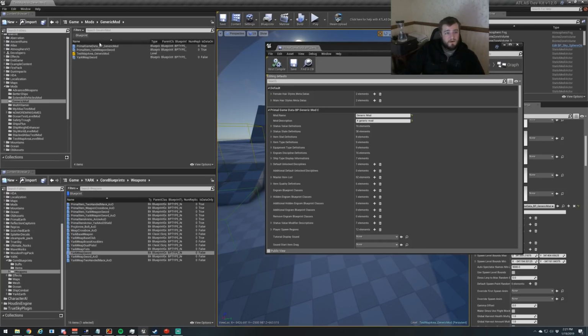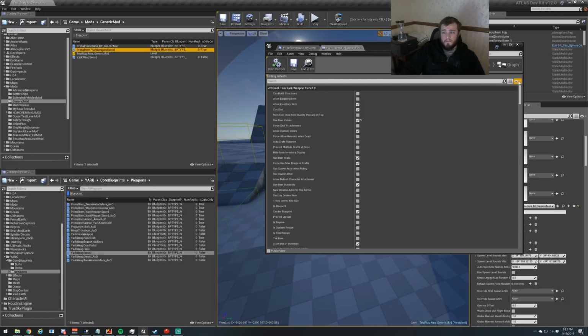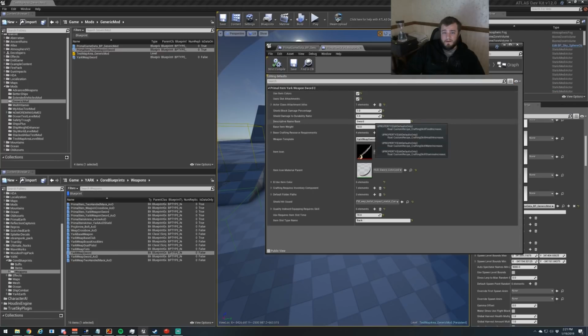Right, so what we're going to do is we want to go and add a name that's different. So we're going to say my generic sword is our descriptive name base. We want this thing to be really heavy because we're going to buff its damage. So we're going to make this 100. And enter.